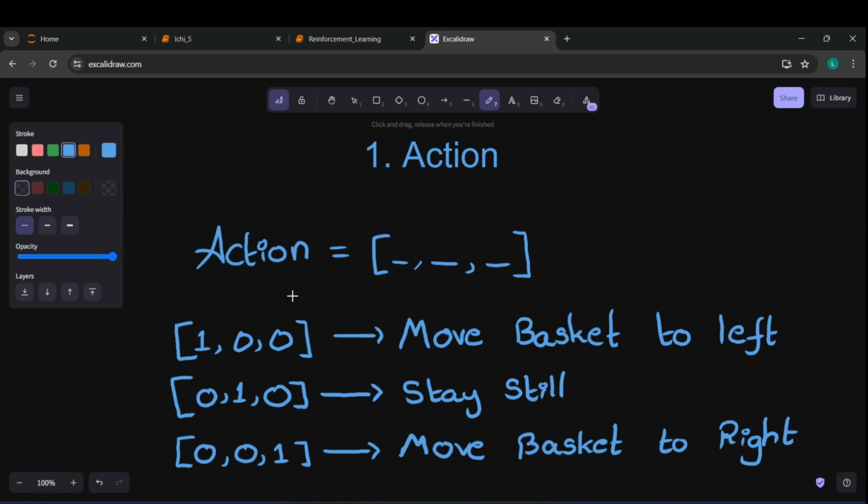I'm going to define an action as a list with length 3, and all the elements in this list are going to be 0 except for one position which is going to be 1. This 1's position is going to decide which direction the basket should move. If the 1 is at the 0th index of the list, then we should move the basket to the left. If it is at the first index, then the basket should stay still. We shouldn't move the basket. If it is at the second index, then we should move the basket to the right.